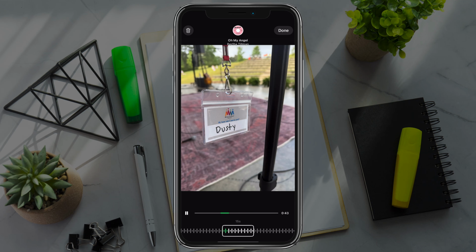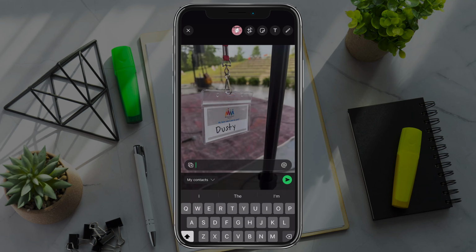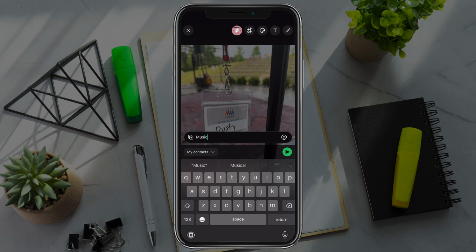Again, depending on if it's a video, it'd be for the duration of that, if you want the music to go through the whole video, or if it's an image, it can be upwards of 15 seconds. So choose the 15 second segment that you want. Go ahead and tap done. And then as you can see, you can now add a caption if you want to, like so.